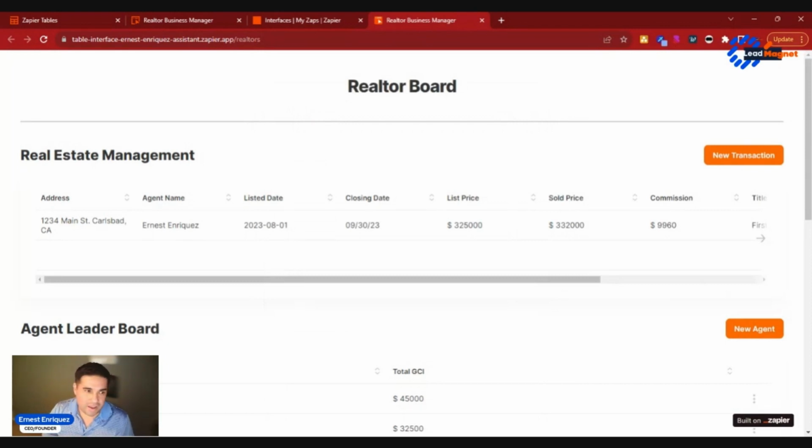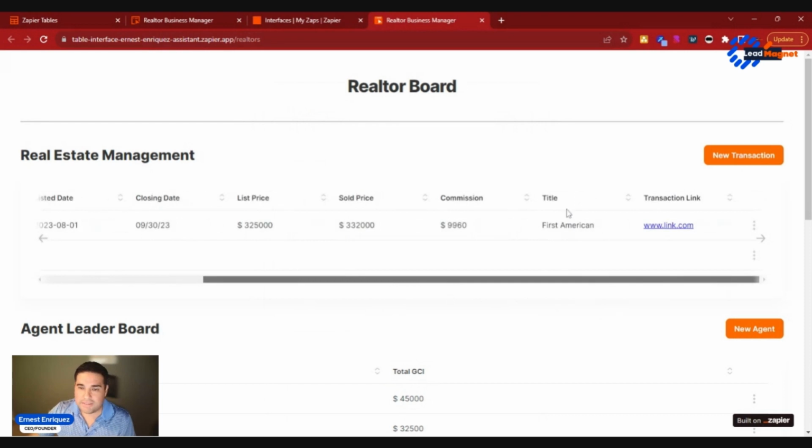You start getting a really nice structure. You can see closing date, list price, sold price, commission, title. And if you're using Dotloop or SkySlope API, you'll also be able to plug in a redirect link directly through that transaction. So you could all plug that in. It gives you a sky level overview. And for $20 a month, you're not going to beat it.